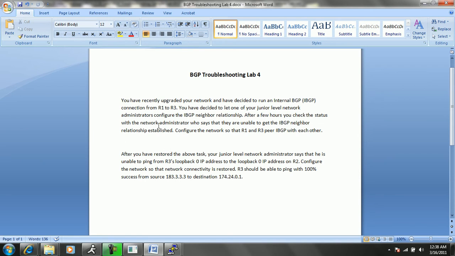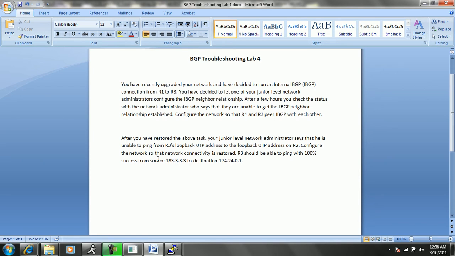So let's move on to trouble ticket number 2. Trouble ticket number 2 says that after you have restored the above task, your junior level network administrator says that he is unable to ping from R3's loopback 0 IP address to the loopback 0 IP address on R2. Configure the network so that network connectivity is restored.